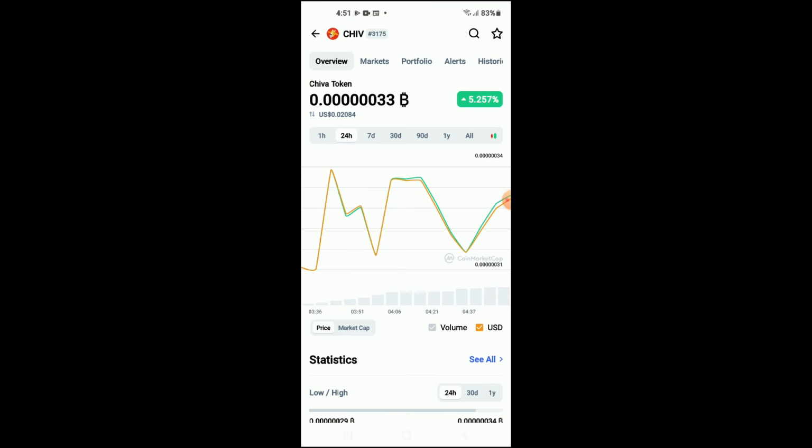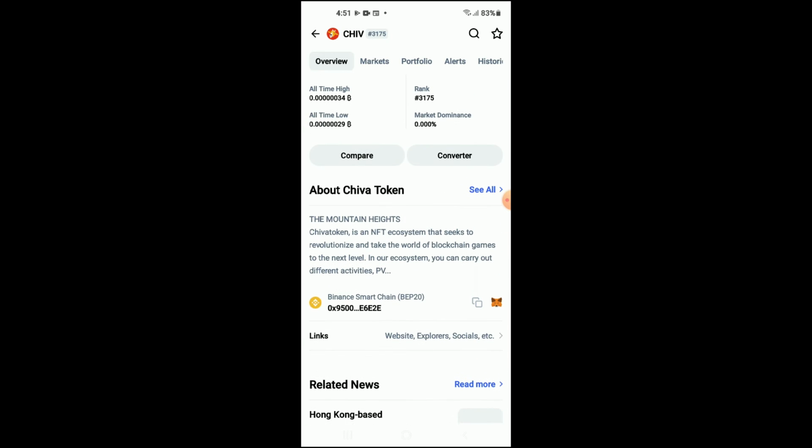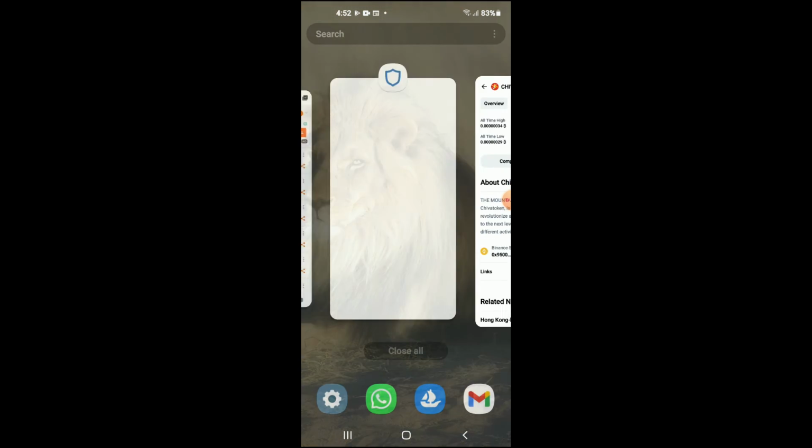Then you're going to scroll down and right where you see Binance Smart Chain, you're going to tap on those two boxes. And once you have copied the address, you're going to go back into Trust Wallet, tap on the apps, then you're going to scroll down and you're going to select PancakeSwap.